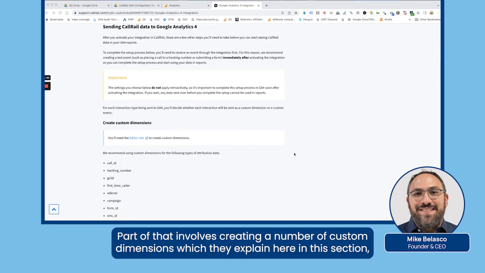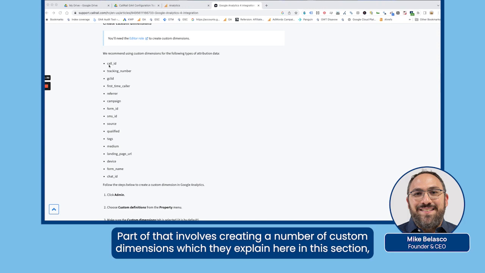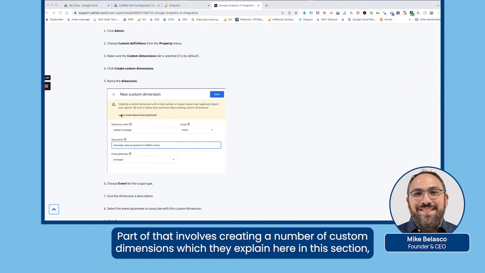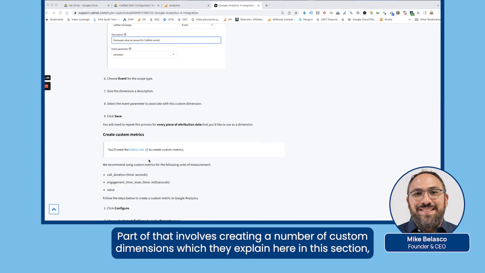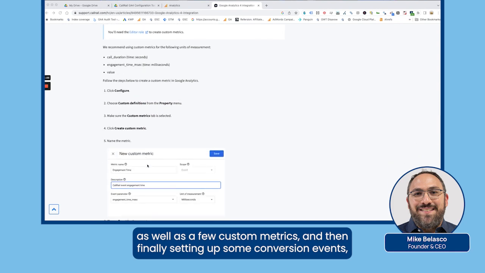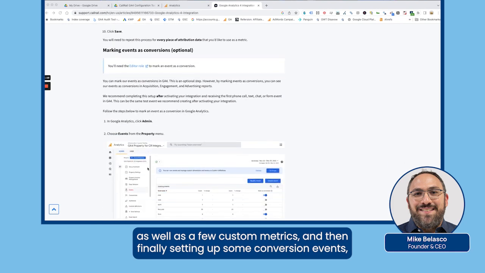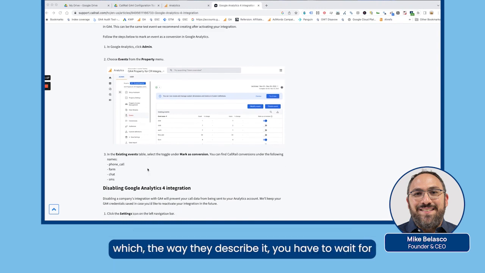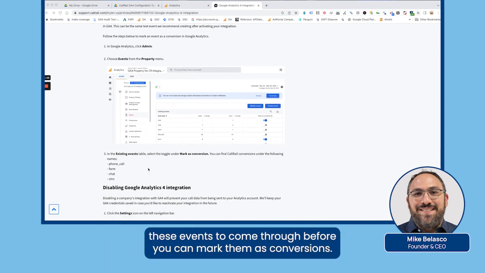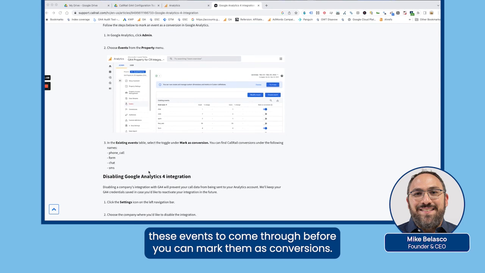Part of that involves creating a number of custom dimensions, which they explain here in this section, as well as a few custom metrics. And then finally, setting up some conversion events, which the way they describe it, you have to wait for these events to come through before you can mark them as conversions.